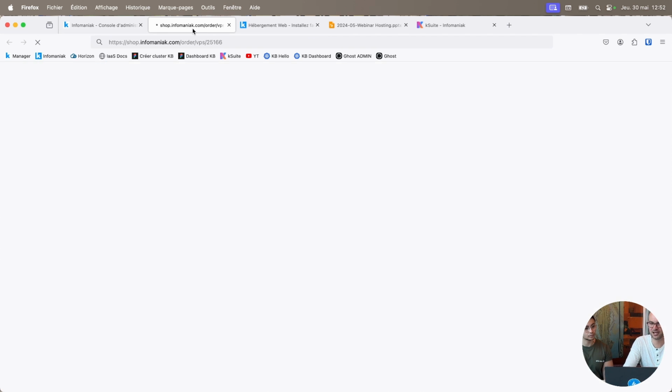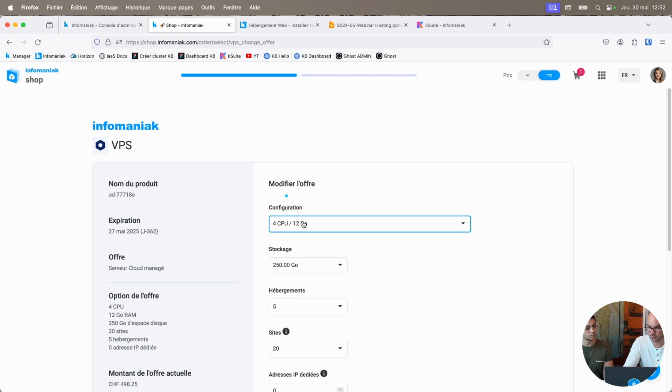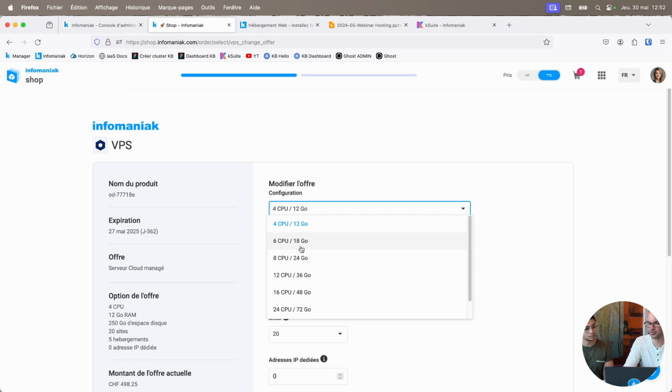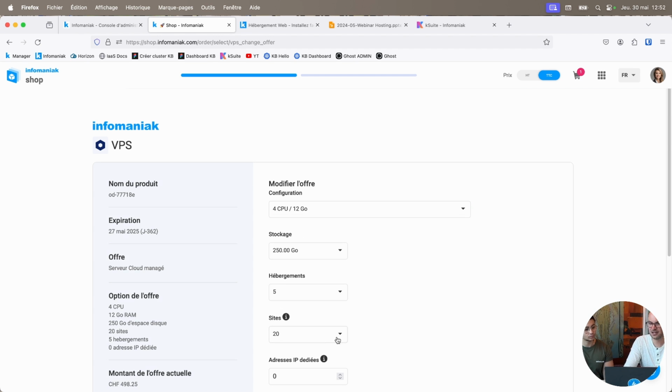You can transparently modify the power of your server at any time. Here, we're talking about CPU and RAM, which are the main resources you can choose from. Up to 32 processors, that's vCPU, and 128 gigs of RAM. And you can set up several hostings, each containing several websites.